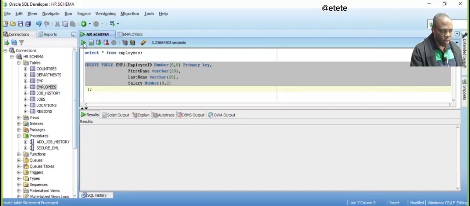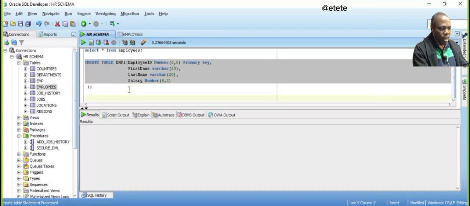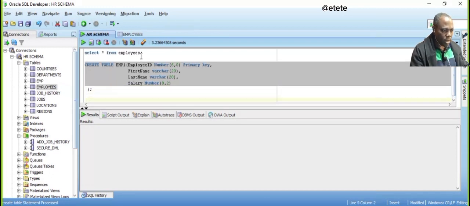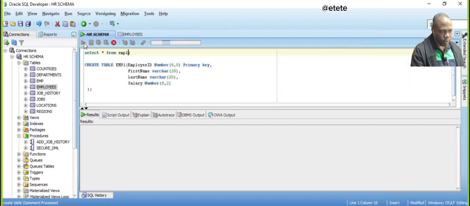The table is created without anything inside it. I can now say select. I can come here now, remove this. Select star from emp1. Are you with me? So when I execute, because there's nothing inside the table, it's showing me the table structure: employee ID, first name, last name, salary. So the table has been created.